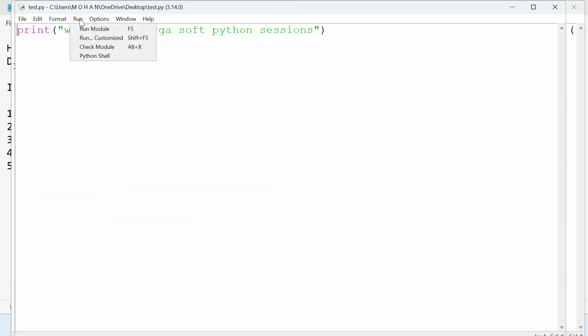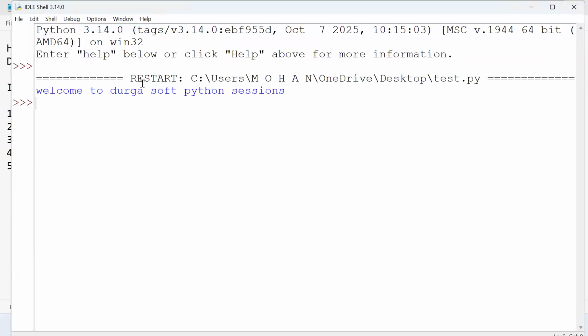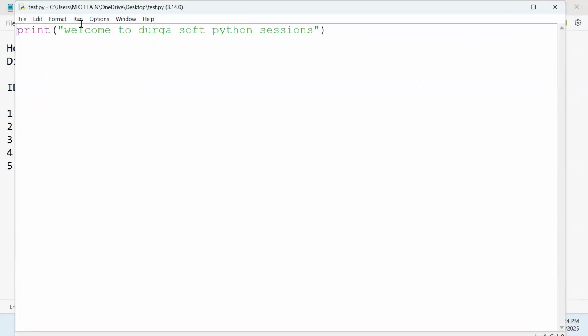There is a run option, the run menu. Hit the run module, or else you can hit the F5 key from your keyboard. So run module, and you will get the output here. Welcome to DURGASOFT Python session. Is it clear? So in Python, every .py file acts as one module. That's what we are seeing here. Run menu, run module, like this only.